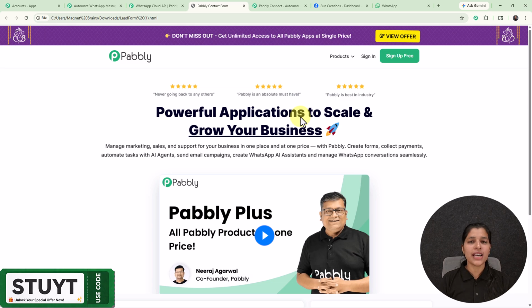Are you still manually sending WhatsApp messages to your website leads? Then you're totally wasting your time because this task can be completely automated and you can send instant personalized WhatsApp messages to your leads without typing even a single word. Yes, you heard it right. You can do it by creating an automation using Pabbly Connect. So Pabbly Connect is an all-in-one automation tool that integrates varieties of applications and automates your entire business.